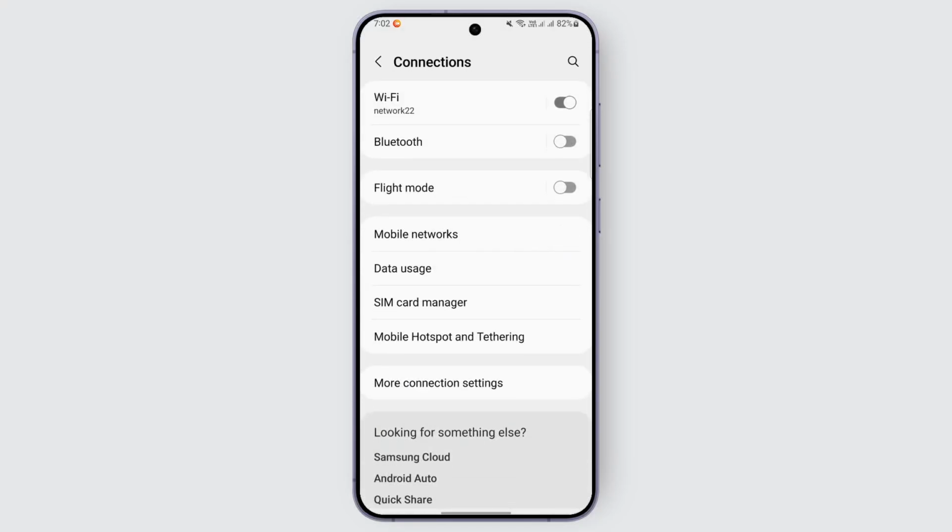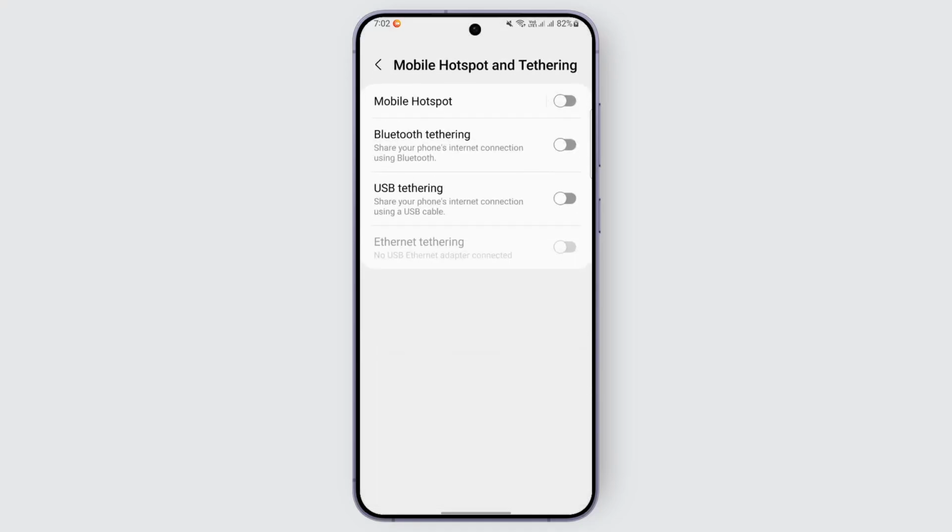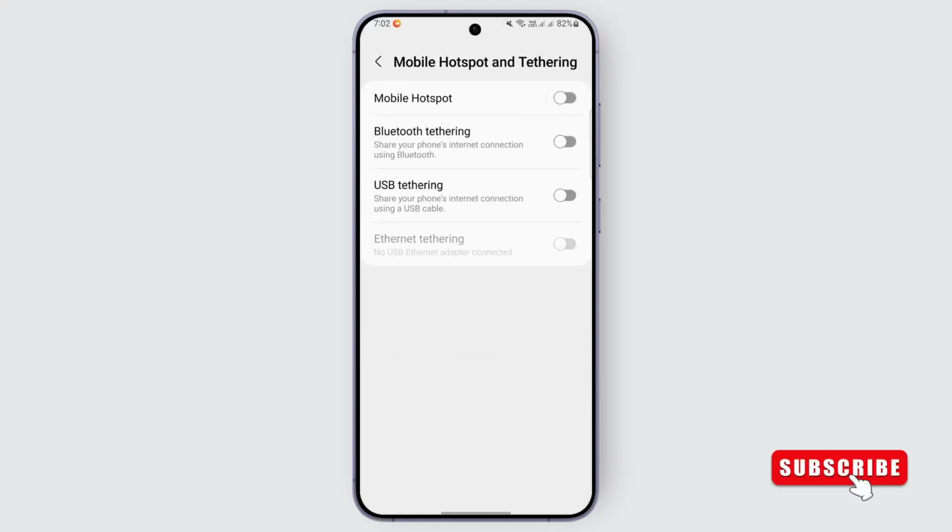and look out for the option called mobile hotspot and tethering. And when you do that, you need to go ahead and turn on this option called USB tethering. So find this option, which is the third one. Just tap on it. And when you do so, you will be sharing the phone's internet connection with your laptop. And then your laptop should be able to access the internet through your phone's connection.